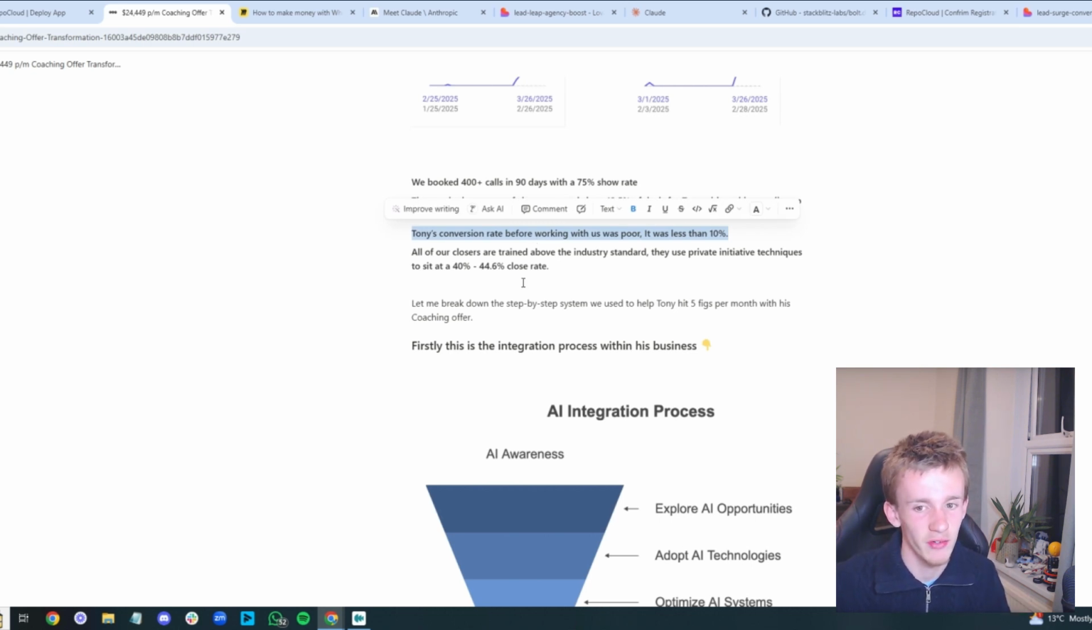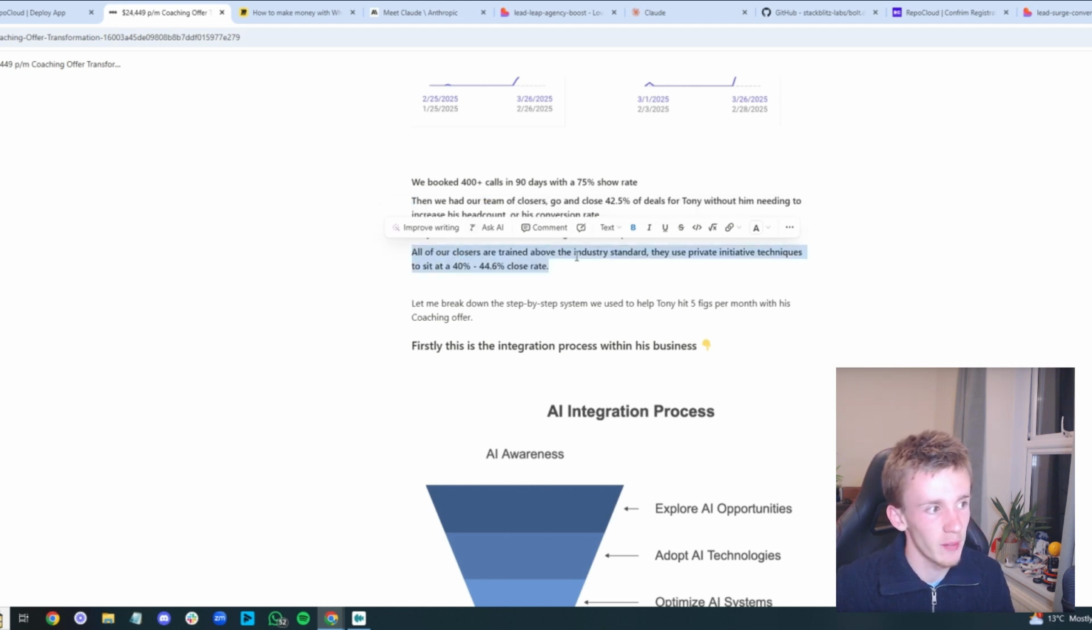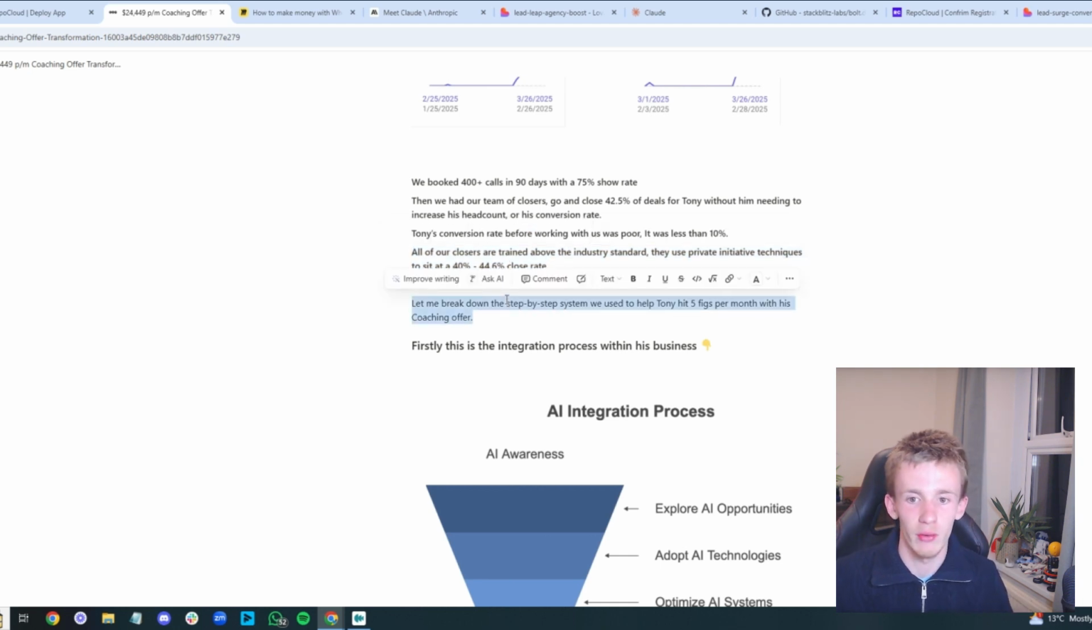It was less than 10%, which obviously isn't very good as a coach, right? Now, all of our closers are trained above the industry standard. They use private initiative techniques to sit at a 40 to 44.6% close rate. Now, I just want to break down basically the system that we used to help Tony close those deals and book more calls.